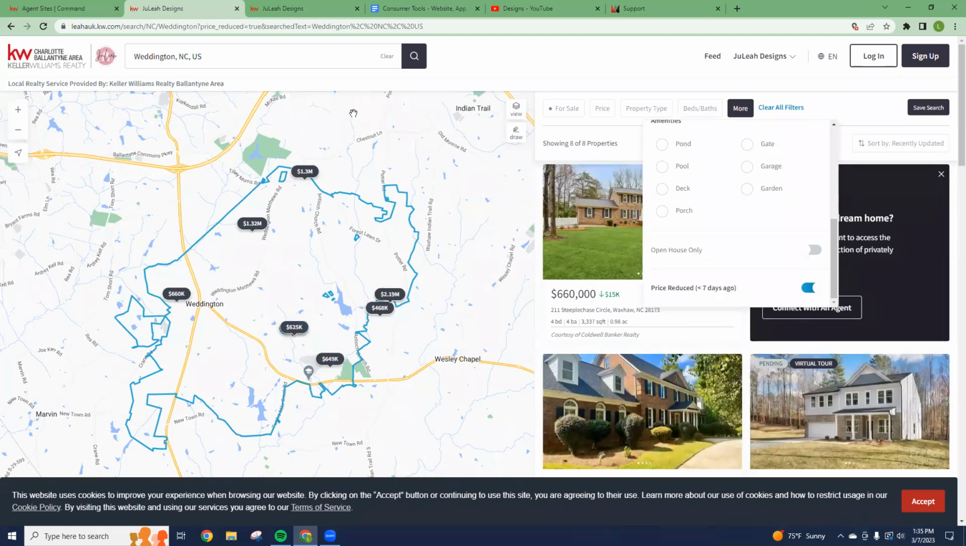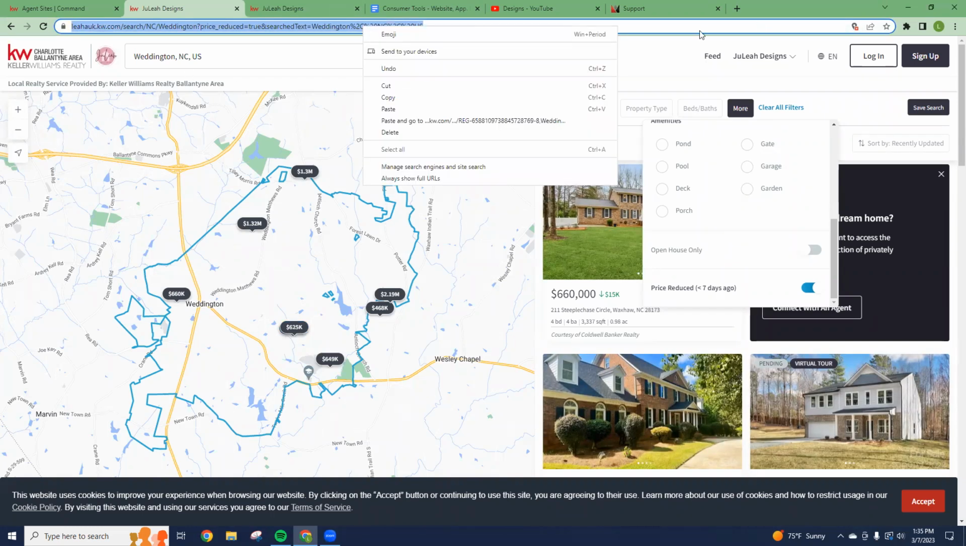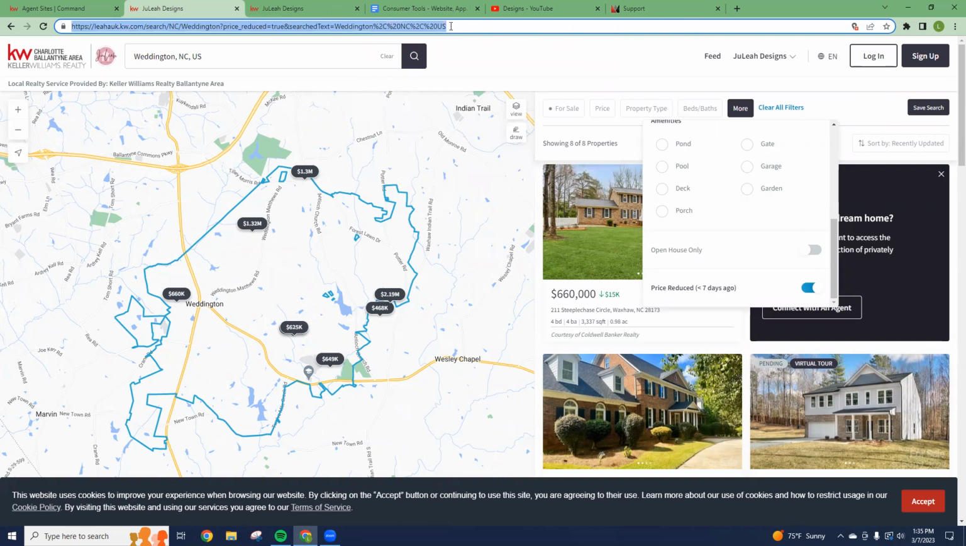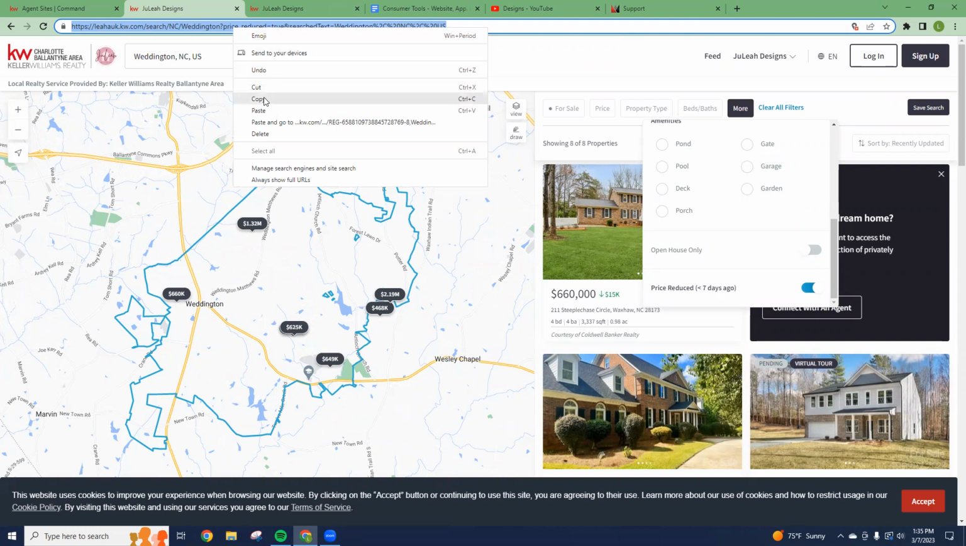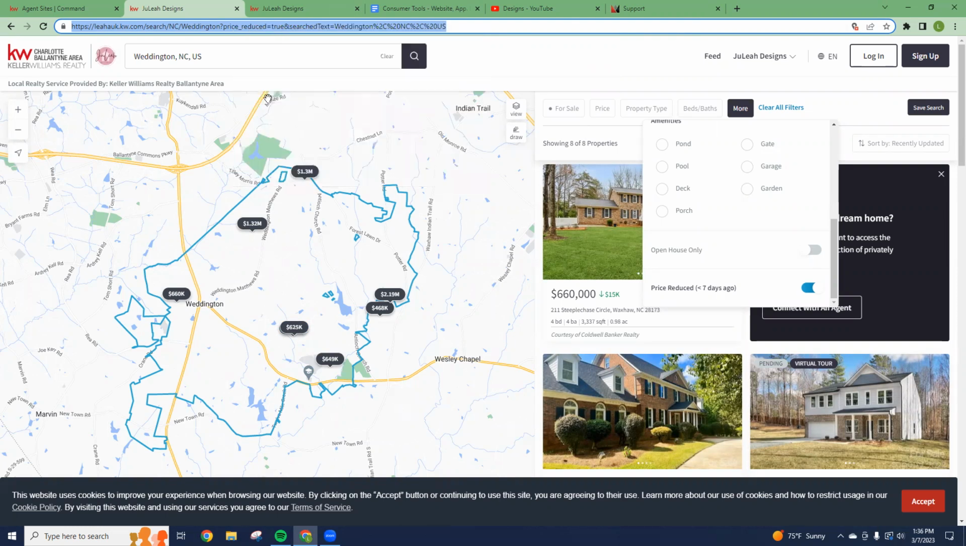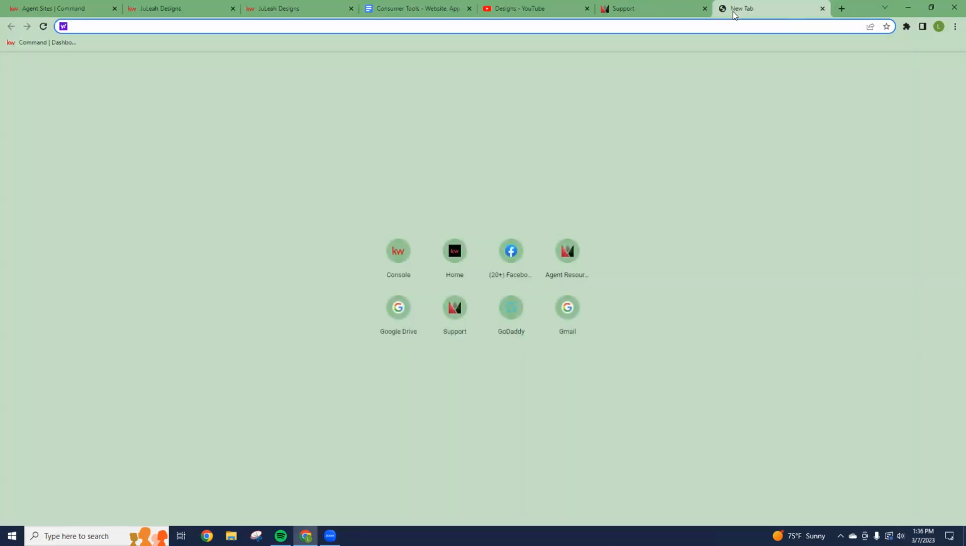So now what I can do, please stop me if you have questions. Now what I can do is click on this top URL, and again, this is a next level tip, but it can really be impactful to figuring out what to post on social media. If I right click and click copy, I can then go into Facebook.